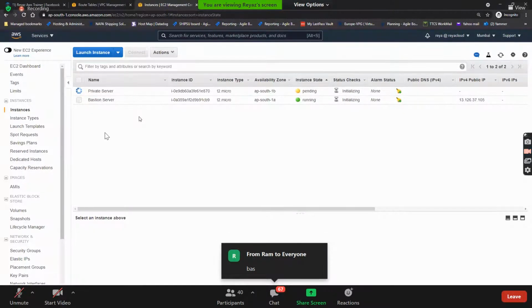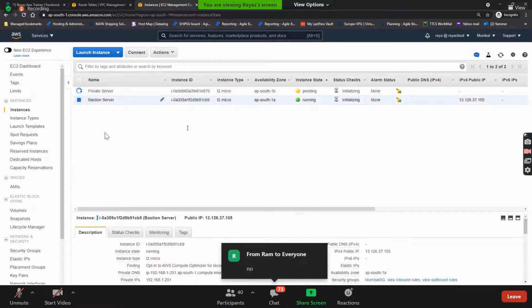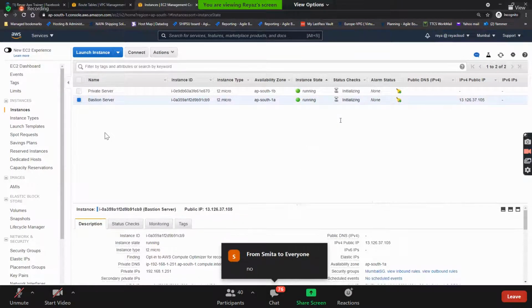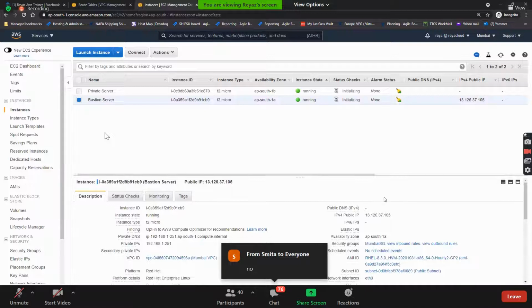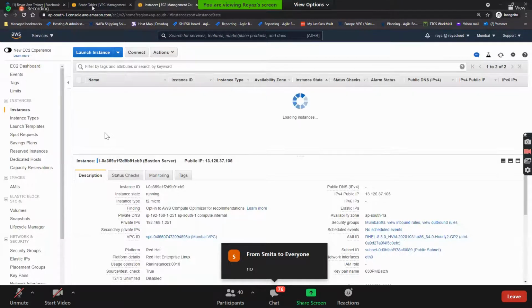Nice. And from Bastion, is it possible to log into the private server directly? No. Nice. So let me grab the public DNS. Guys, do you see the public DNS here? No DNS, right? Simple, how to enable that.